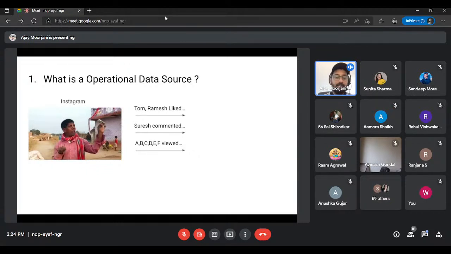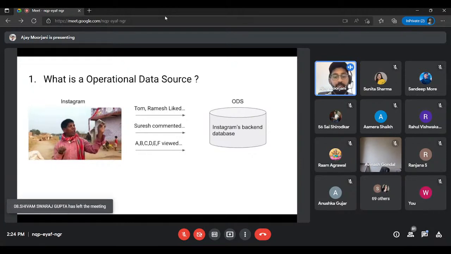So all of this, when people like, comment, and view, is stored in Instagram's backend database, right? Instagram is a mobile app. People comment, people like, and everything goes to the backend server. It can be MySQL, Postgres, or Oracle, maybe if they're that old. But everything that is done using a mobile app or a web app, like buying products on Flipkart or Amazon, goes to an operational data source, which is called ODS.